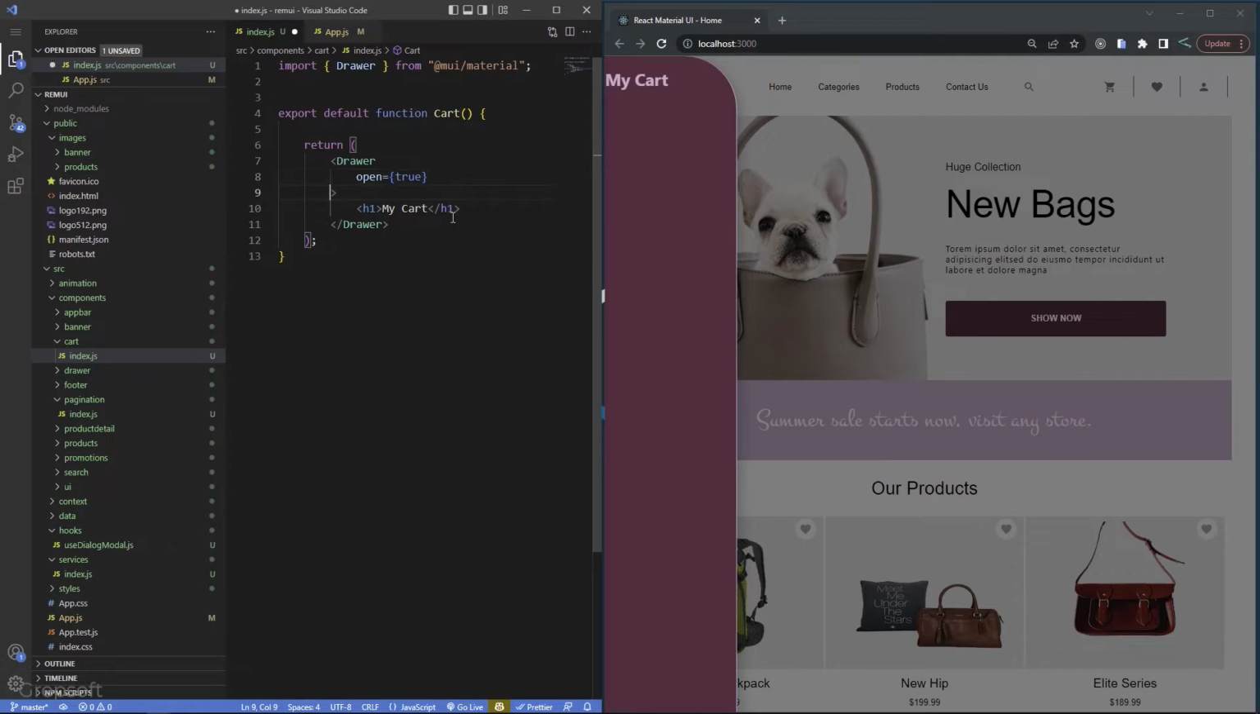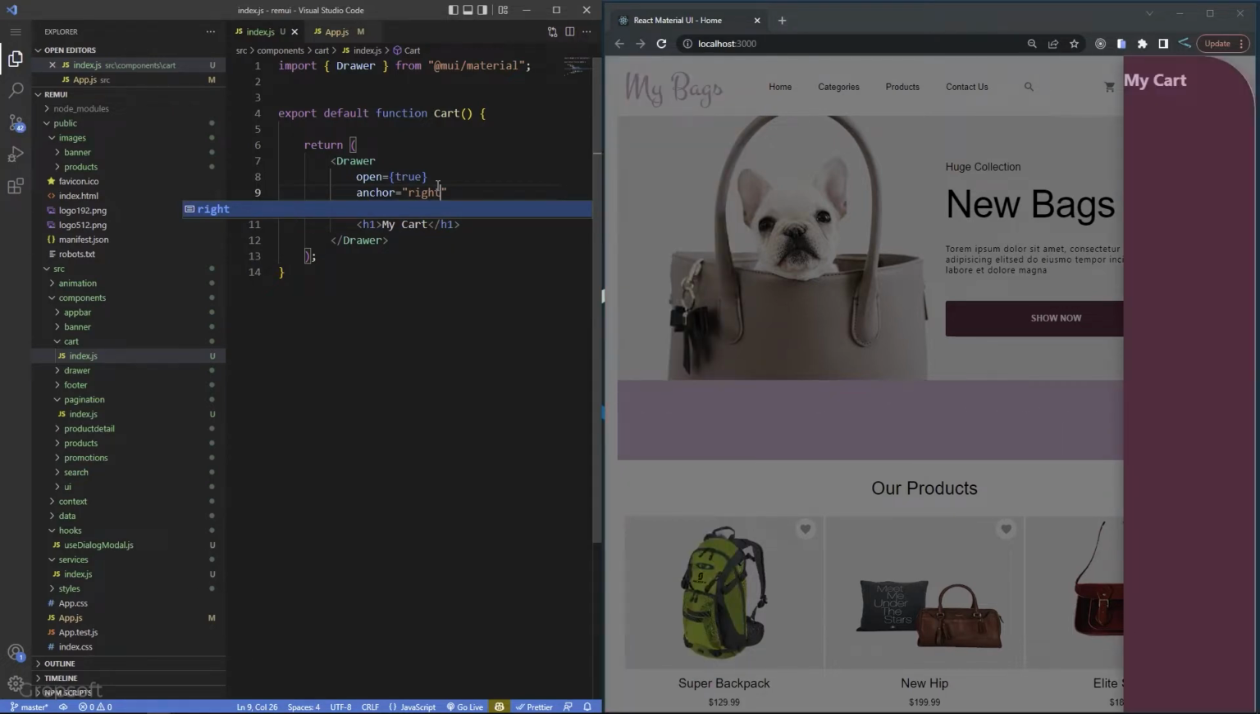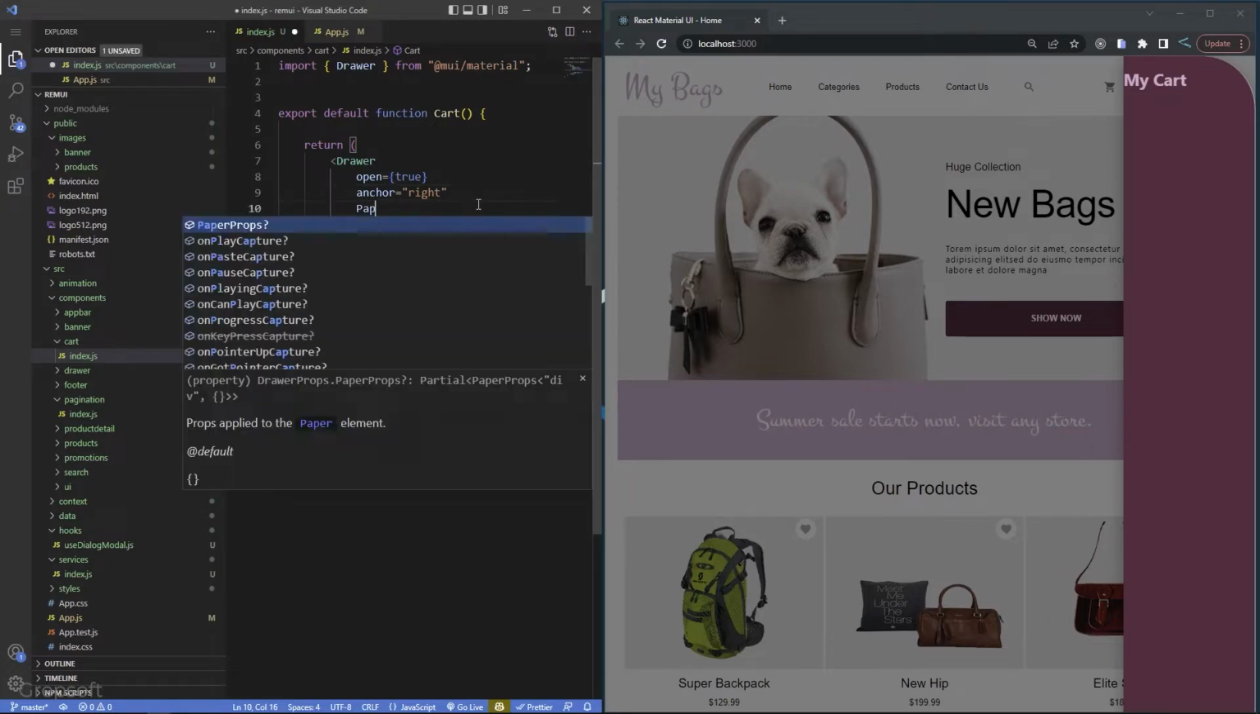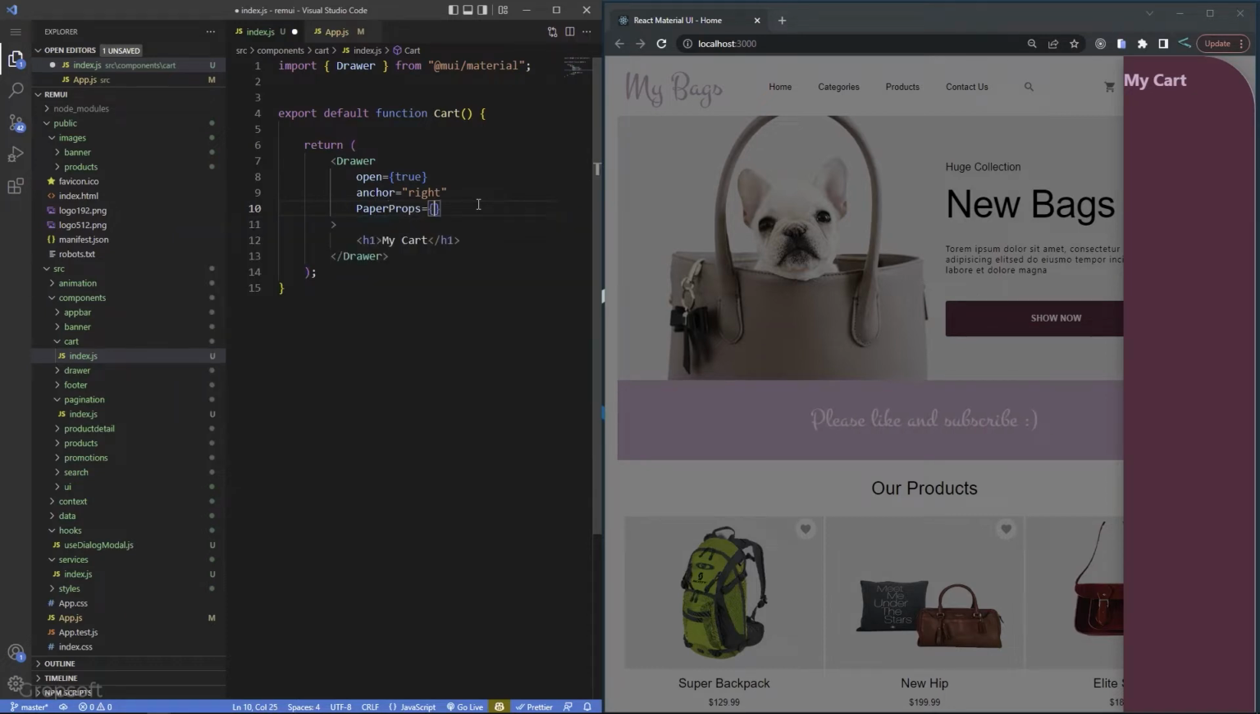So I can go back to the cart and we can play around with the stuff here. First things first, I want this to stick from the right side. I can use the anchor for that, and I'll say right. Let's save that. There you go, that fixes that problem. Now the other problem is the background. I want it to be white, and I want the border radius to be 0. So how can we do that? Well, for that you're going to touch the paper props. This is an object, and within that I can do sx, right?